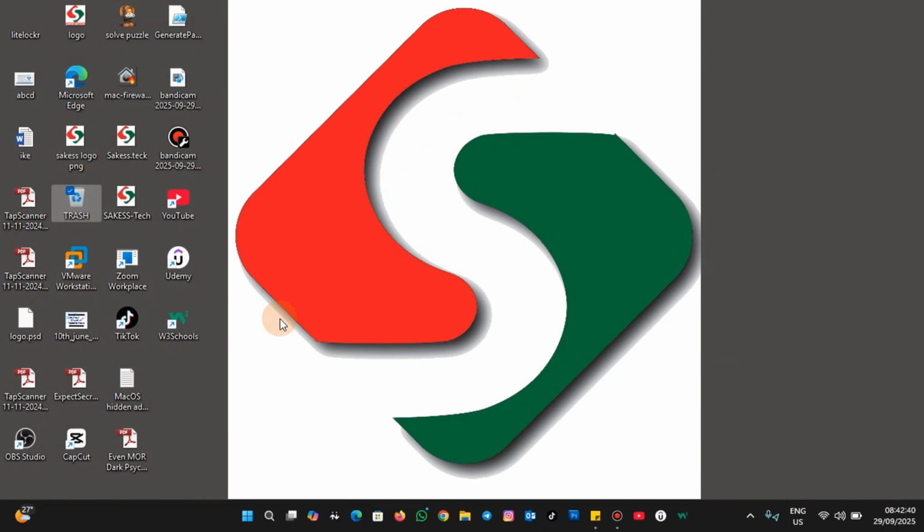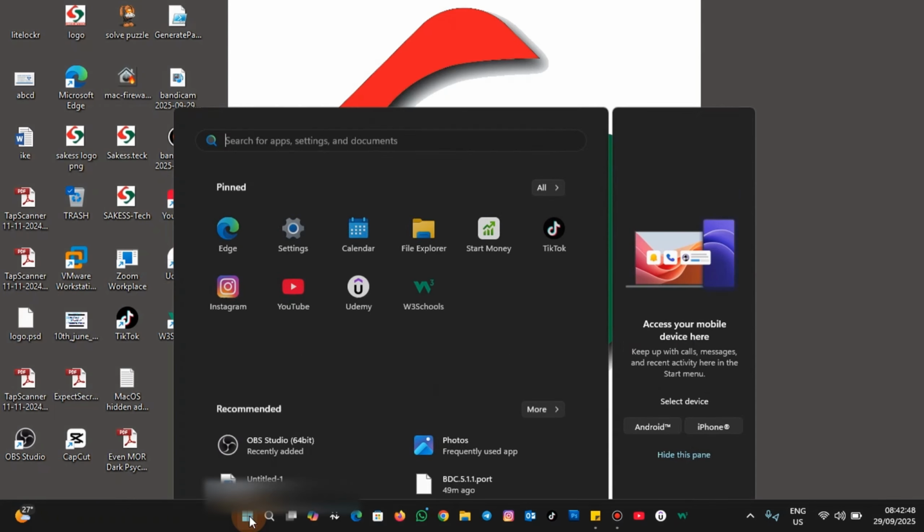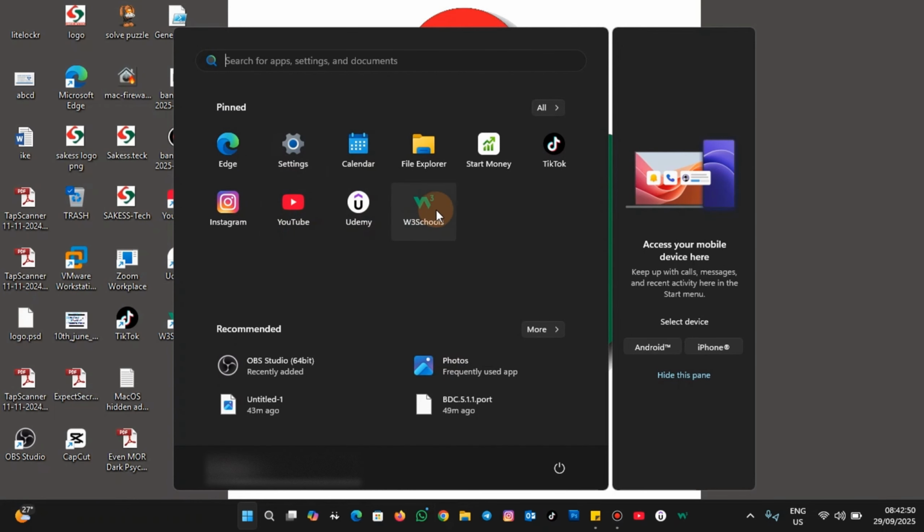So now you see we have the websites installed as apps. So this is the shortcut for the applications we've installed, the websites as apps. So if I click on start, you can see the applications we've installed here, the websites we've installed as apps: YouTube, Udemy, and W3 Schools.